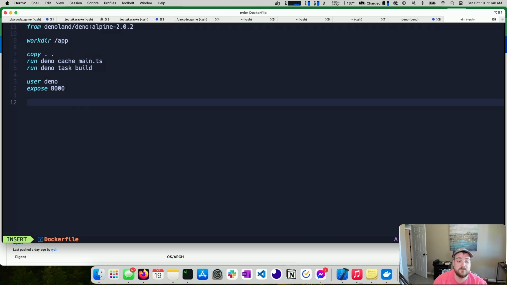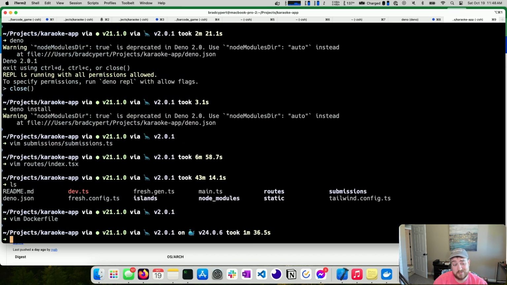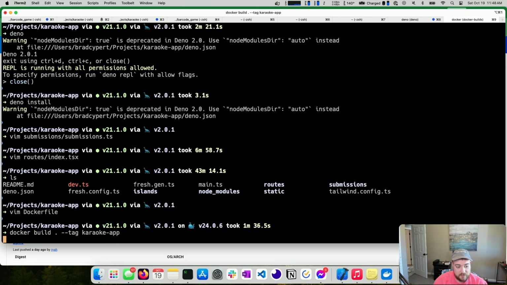And then we need to give this a command. Normally these would all be capital, but I have done them all lowercase, so we're just going to keep command lowercase as well. Main.ts. Okay, I think that's going to work. So docker build tag karaoke app.